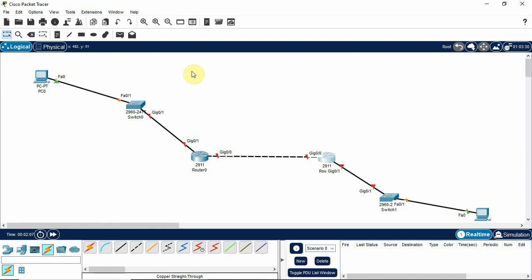So we have three separate networks. We have this network on this side, which goes all the way up to this port. We have a network on this side, which goes all the way up to this port. Then we have this network in the middle. Okay, so let's start to put some notes on here.